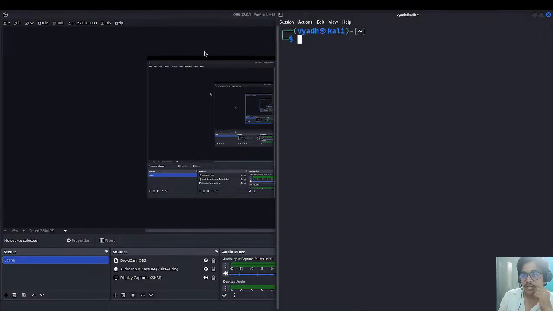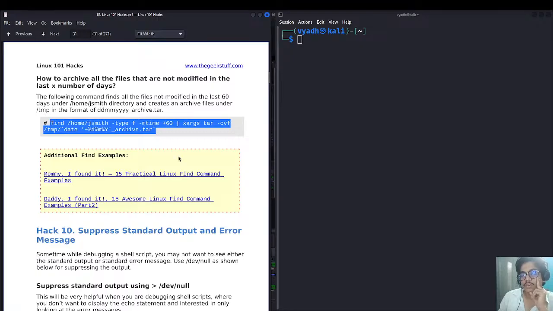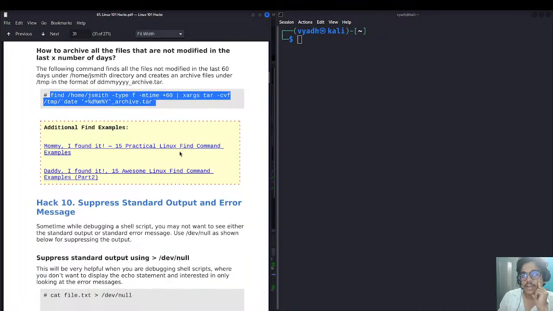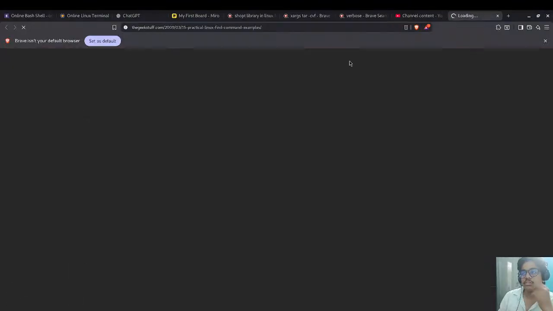So yesterday I think we covered the ls command for listing the files, cd for changing the directory, and pwd for knowing the present working directory. We played around with some of the extensions, and at last I explained how this command was working. So now we will be working with xargs. Xargs was done, and 15 practical Linux find command examples. Let's see what it is.